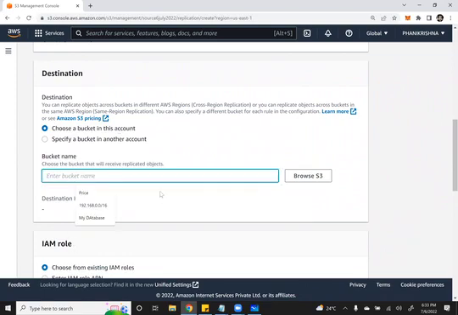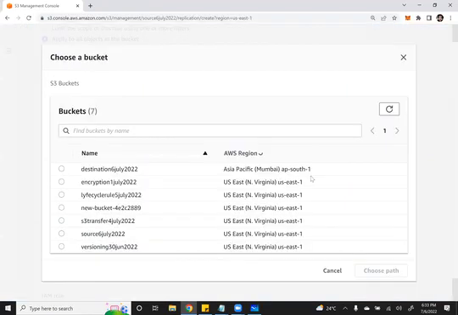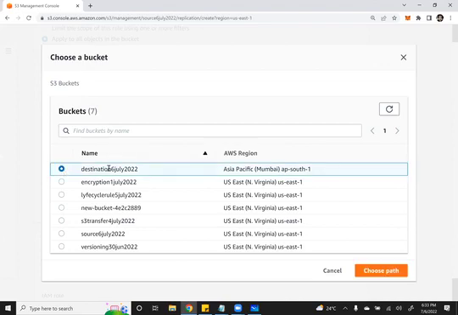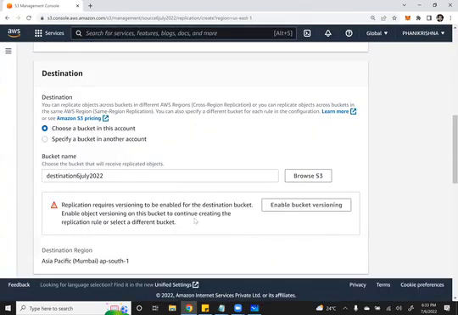And here you have to type the name of the destination bucket, or you can click on browse S3 and you can select the destination bucket. I mean, to which bucket you would like to replicate the data. Select the destination bucket and click on choose path. And what is the warning here?